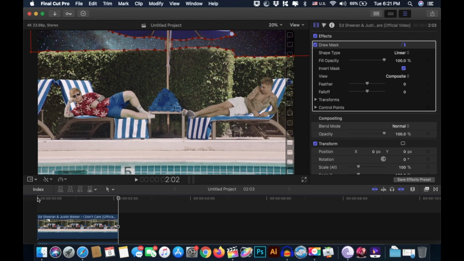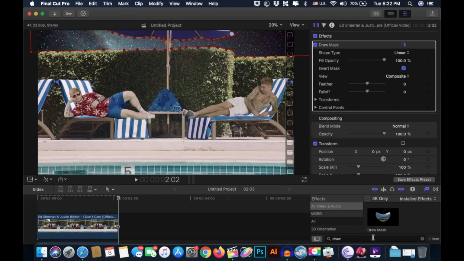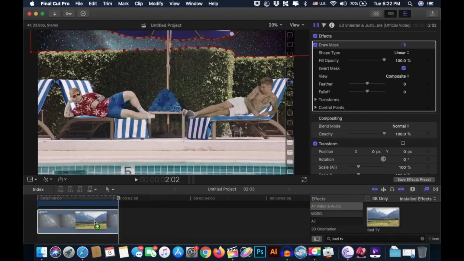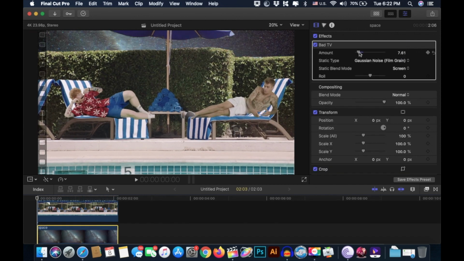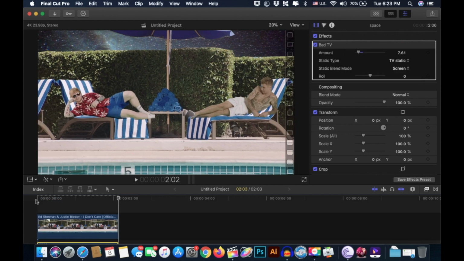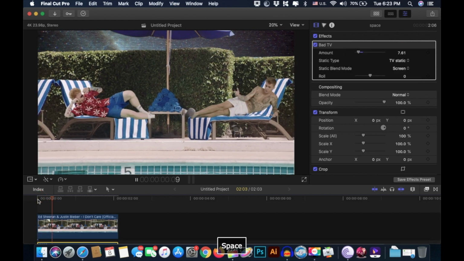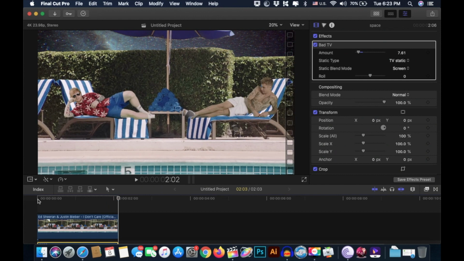Now guys, there is something missing. We can add some effects to the background clip. Open up the effects tab and type in Bad TV. Feel free to experiment with effects. Highlight the bottom clip, reduce its amount and type. So when I push play, this video looks like this. I think it's pretty cool. Now let's move on to our next effect.